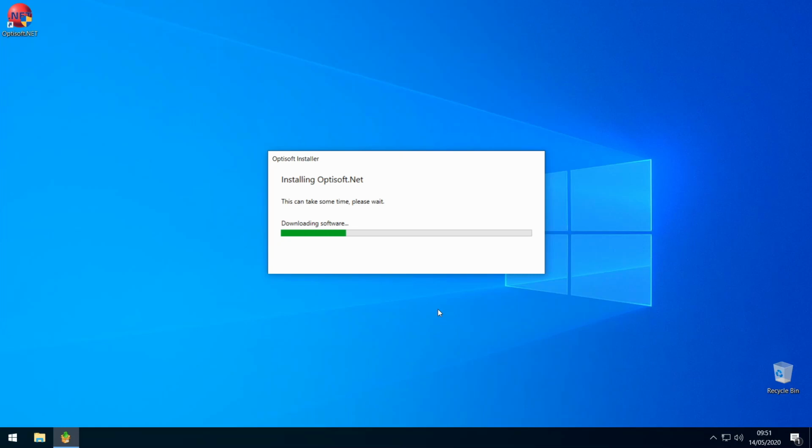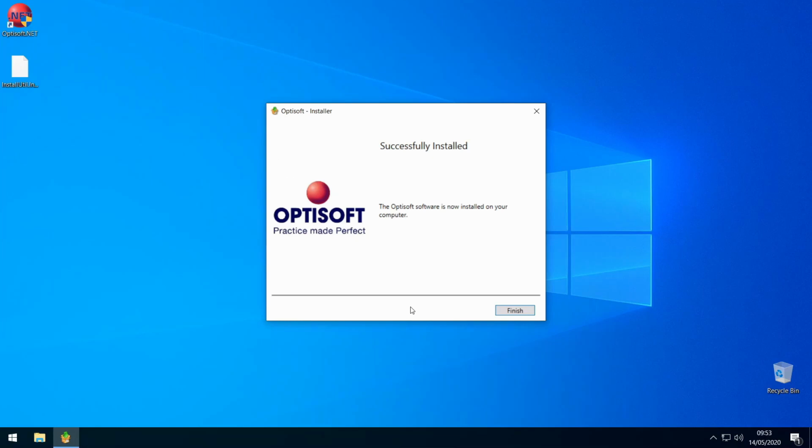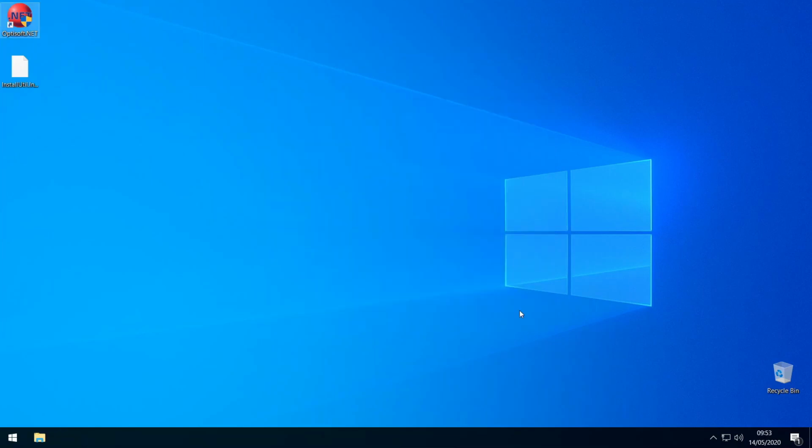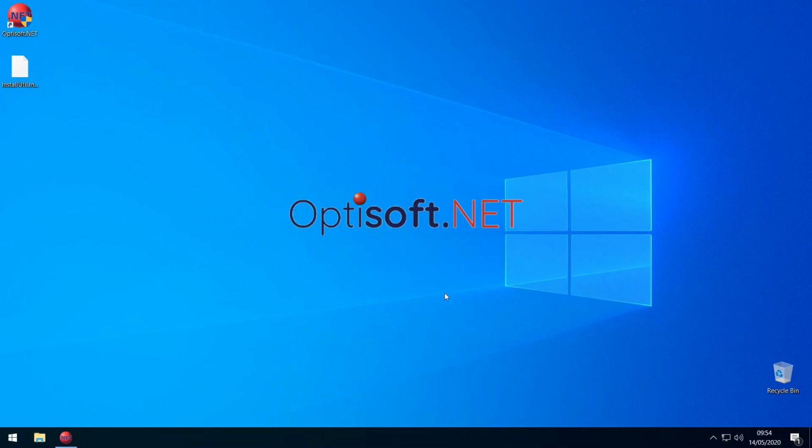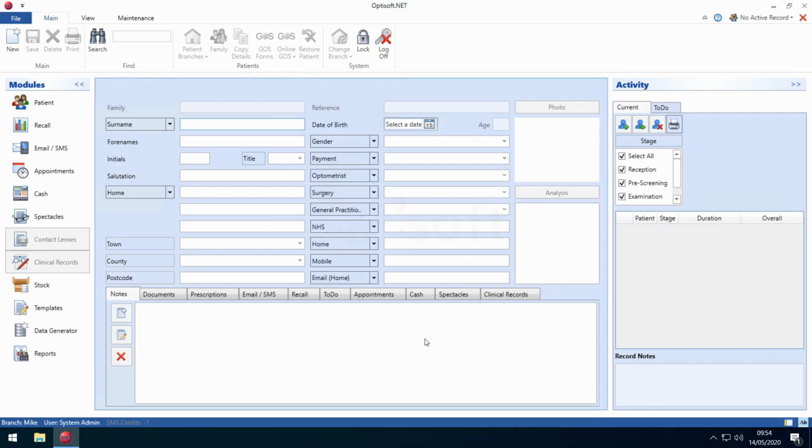Once the update has started, it is important that it isn't cancelled halfway through. When the update is completed, you can click on the Finish button. The update has now been applied and you can restart the software. And that is how you apply an update to Optisoft.NET.